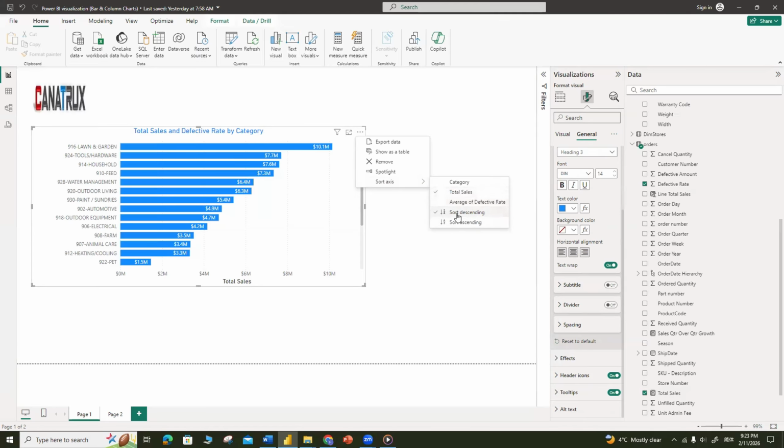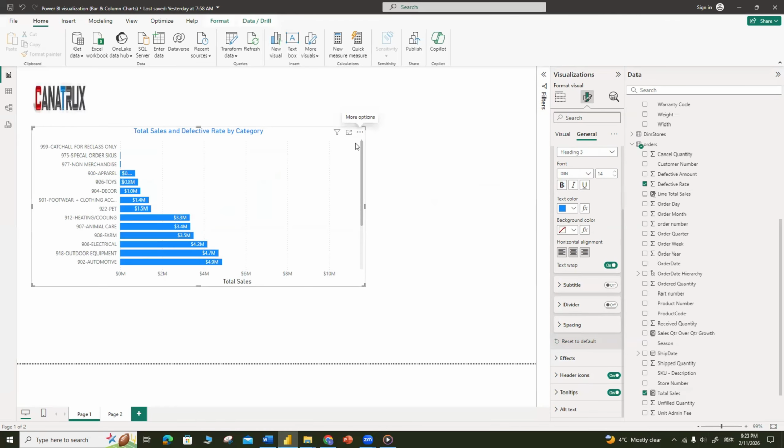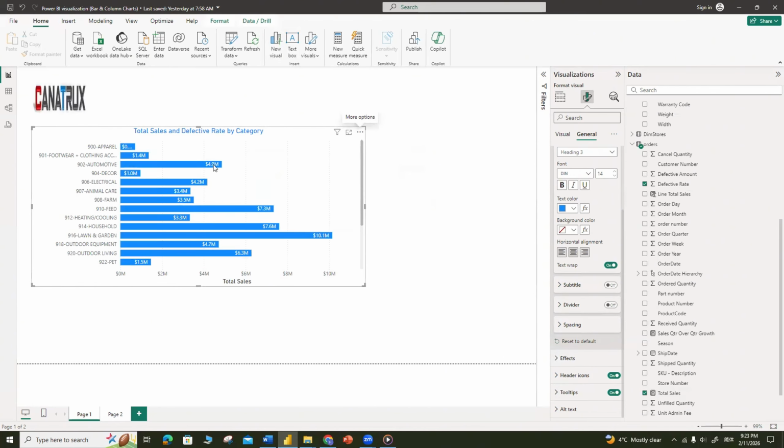I'm going to change the sorting to ascending order instead. Then I'll change the sorting field to category. As you can see, the visual immediately updates to reflect the new sorting order. This is very useful because it allows you to control how information is presented directly within each visual, depending on the needs of your audience.